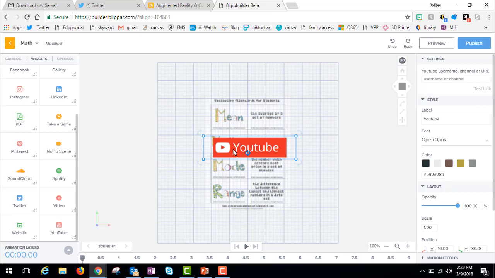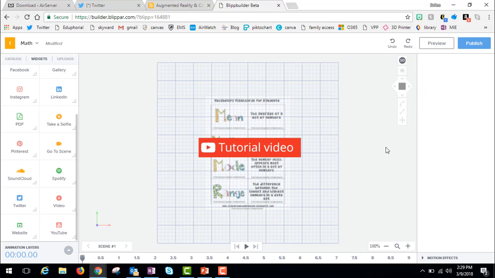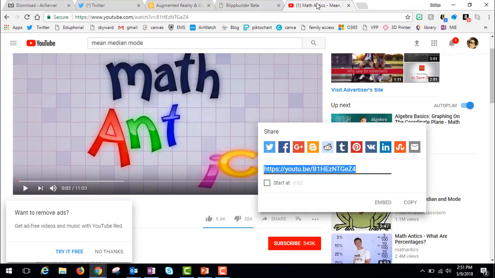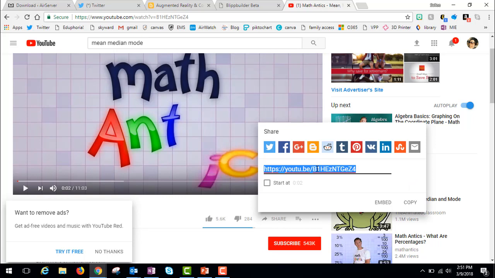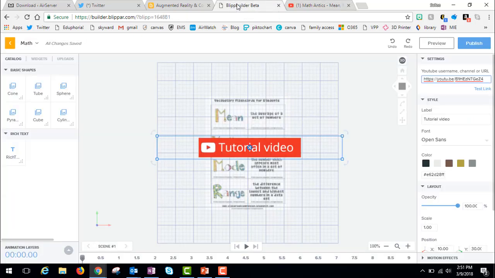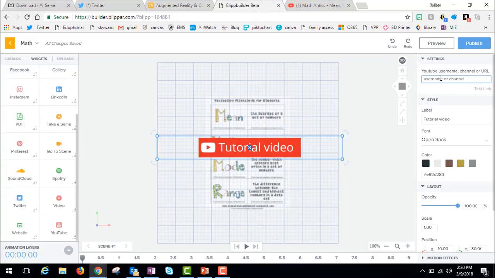It even says YouTube on it, but I can also rename it here. Okay. Then you will go to YouTube, find the video that you wish to share with your students on Blippar, click the share button and copy the link, go back to Blippar, and then insert the link or paste the link here. And then your video will be linked when they hover over the image.